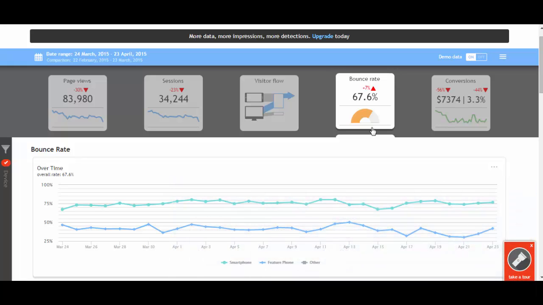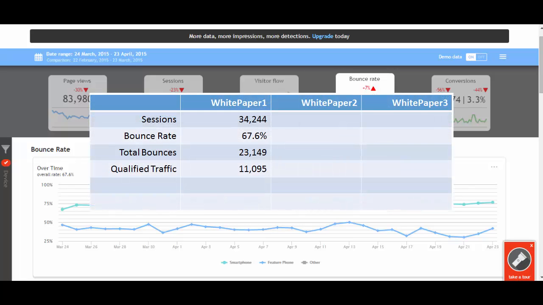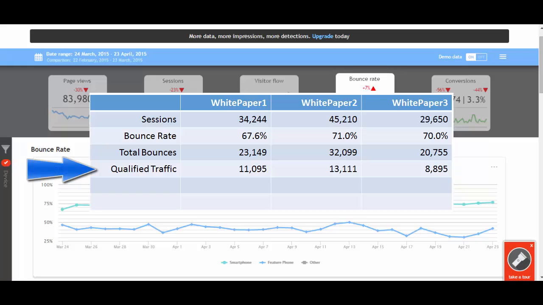Okay, now repeat steps 1 to 4 on the Bounce Rate tab and add the bounce rate for each page as the next row in your table. Then add further rows to calculate the qualified traffic, that which didn't bounce. In other words, total sessions minus bounces. This gives us our first indicator of performance, as we can see how many people entered the landing page and didn't immediately leave. But what about those who actually downloaded the white paper?